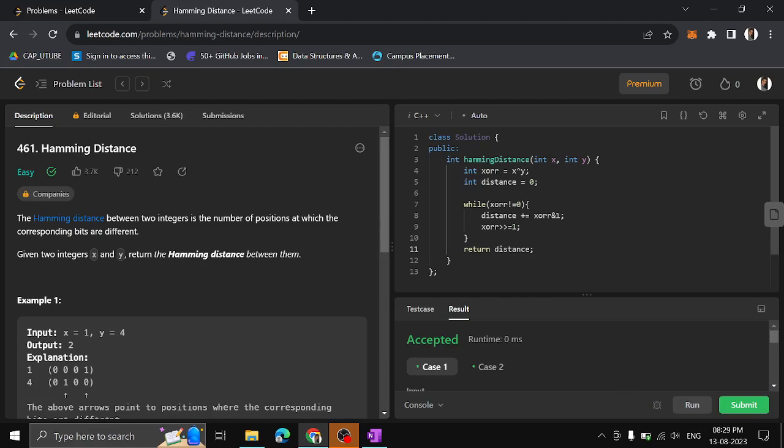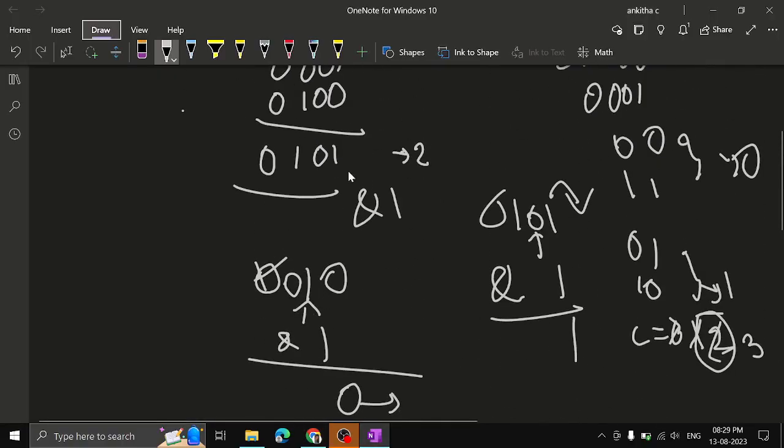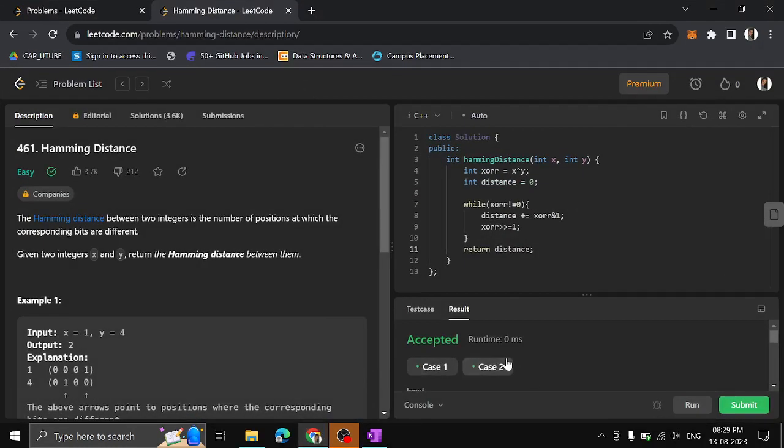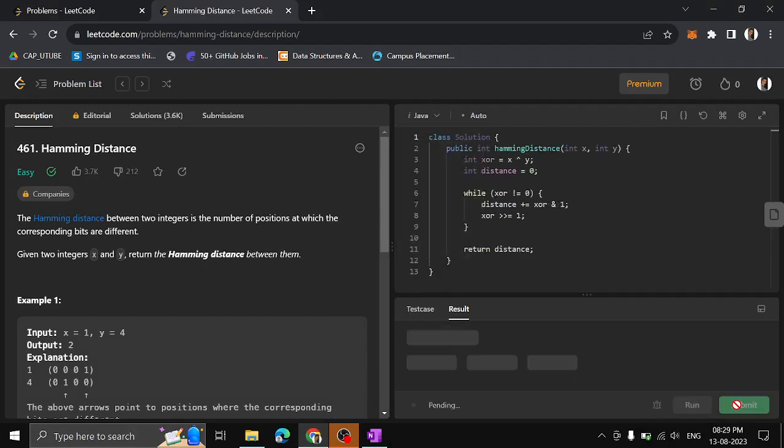So here distance is distance plus XOR AND 1. This is what we do. You do the AND operation of XOR with 1. If it gives 1, you add that to the distance answer. If it is 0, you add 0 to the answer. And for Java also it is the same code. So I'll submit it.